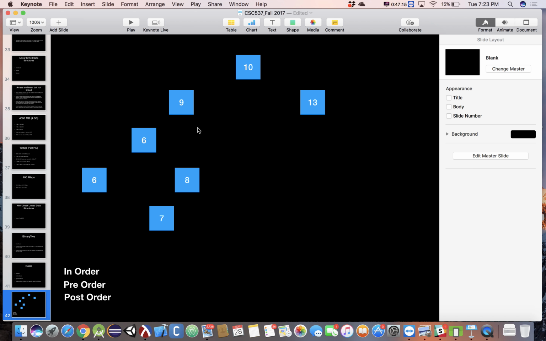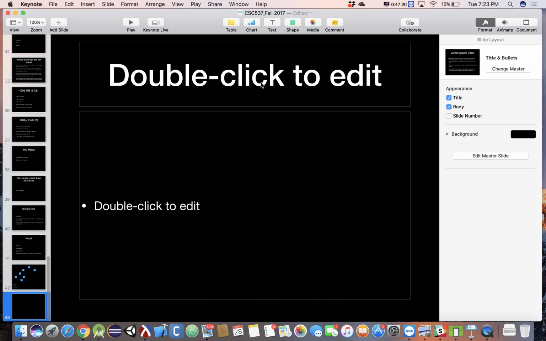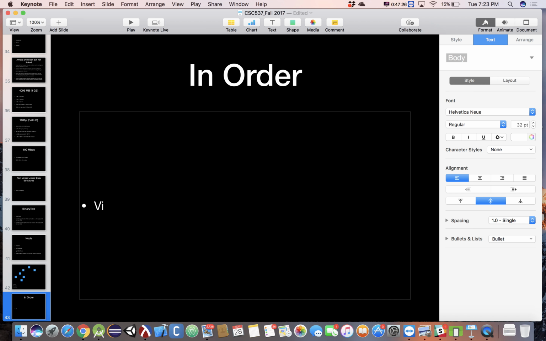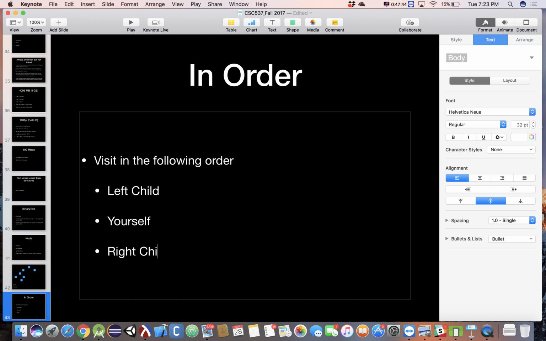So let's look at how in order works. In order says, let's create some slides for these. It says visit in the following order: left child, yourself, right child. That's in order traversal. And let me show you what that means.